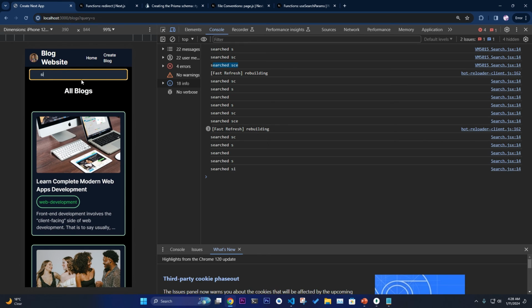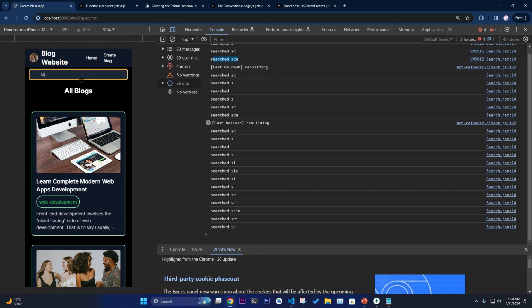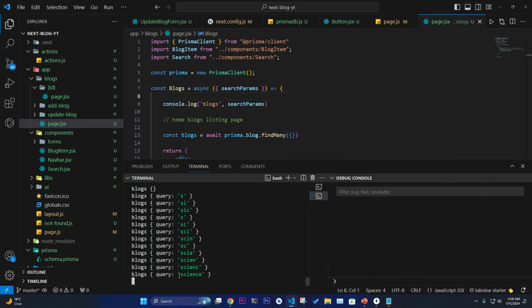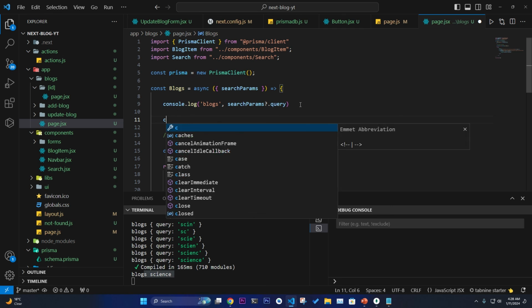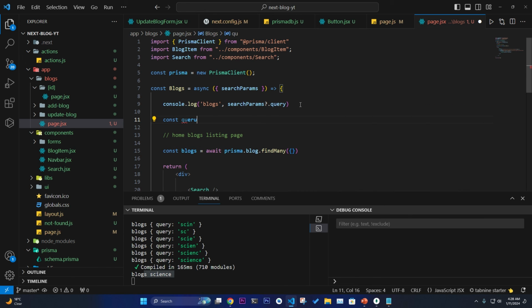Okay, so if I just write science, as you can see, now if I go inside the server component, this is the query. So it should be like search params.query. This is the thing that I have passed, as you can see, blogs science. Now by this thing, we're gonna get this data. const query equals search params.query. And you just need to comment this out, and we're gonna get the search params.query.